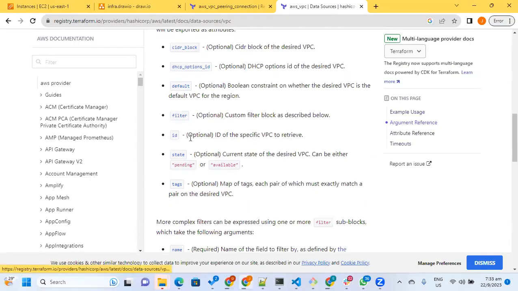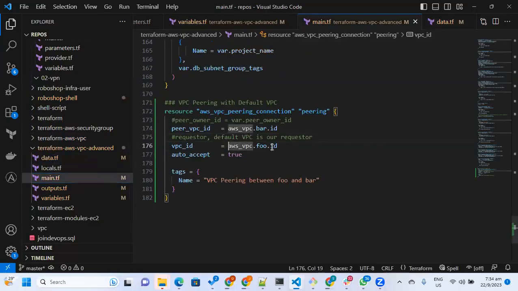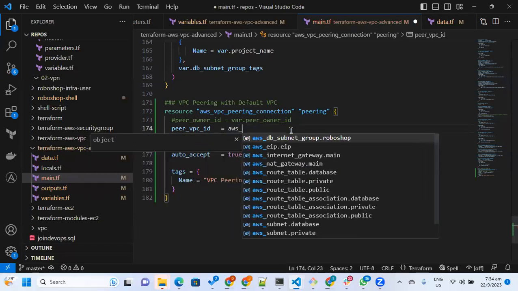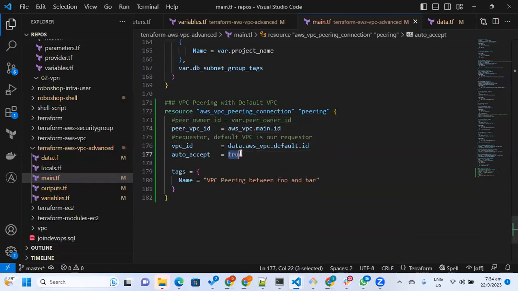So this ID, dot ID, if you give, you will get it. So now what I'm going to do here, data.aws_vpc.default.id. Peer VPC ID, already we know, aws_vpc.main.id. Auto accept is true. You don't need to go to the console and then again give the auto accept. So name: VPC peering between default and, we can just get var.project_name.